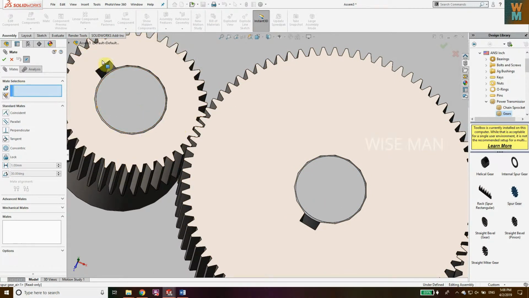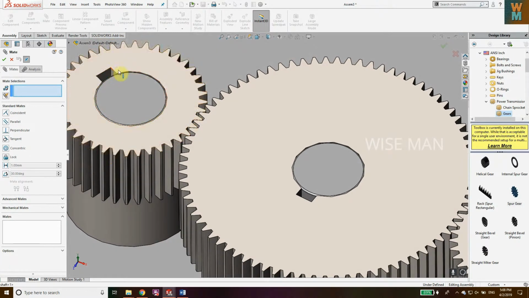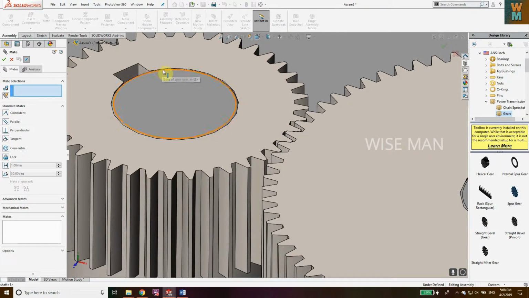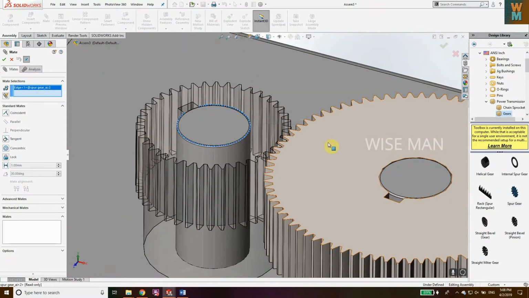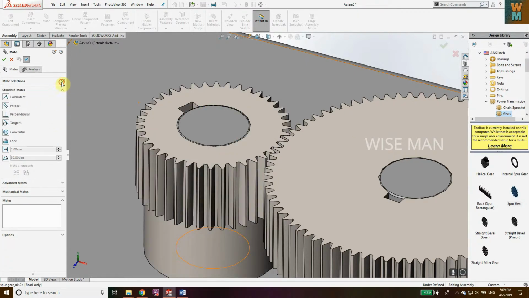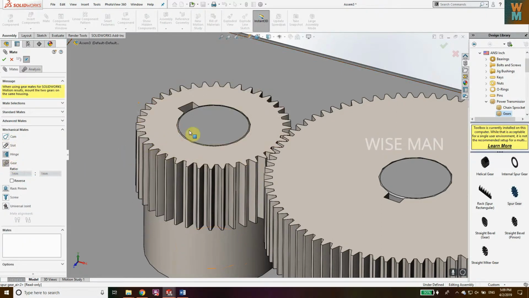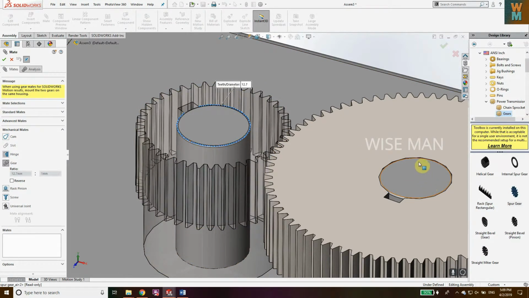So now click on this gear. You need to click on the gears inside. So like this one. So we are going to make the mechanical one. So go to mechanical mates, now go to gears and now select the gear. So your first gear is going to be this one, so you have to select this thing, and here also select this edge. So now you can see you have this teeth by diameter.